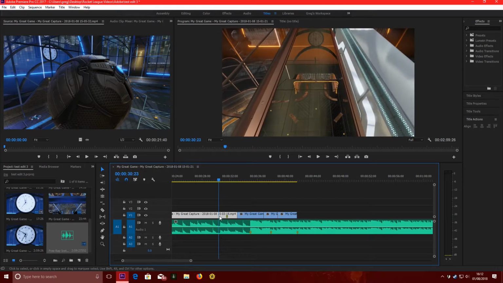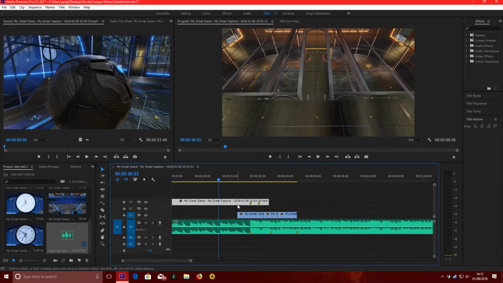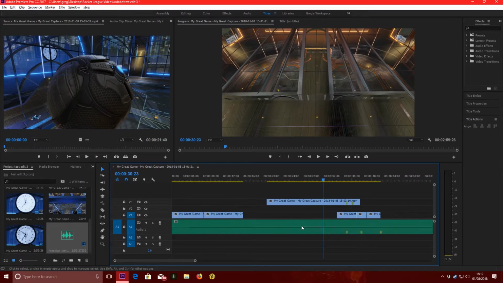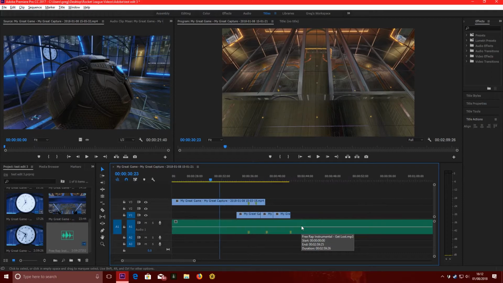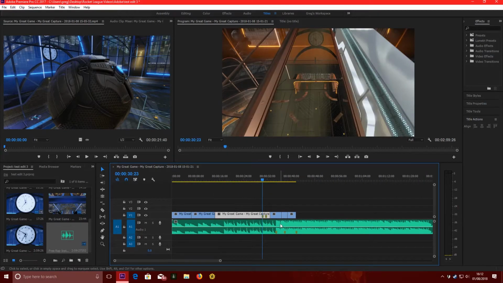Say the ball explodes right there. So right there we can hit the M key, and then you can drag it over to the other marker, and it'll sync the markers up. So you can do stuff like that. Also, if you hold Alt and scroll on your mouse, it'll shrink or stretch the timeline. So you can do that as well.